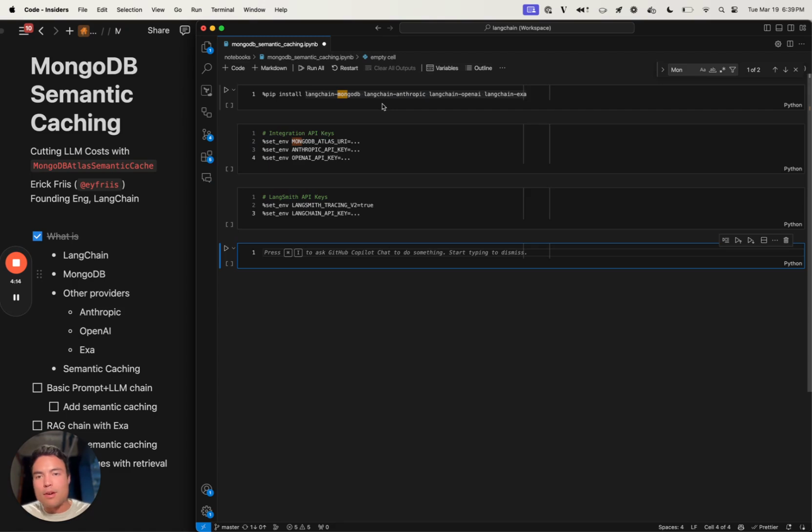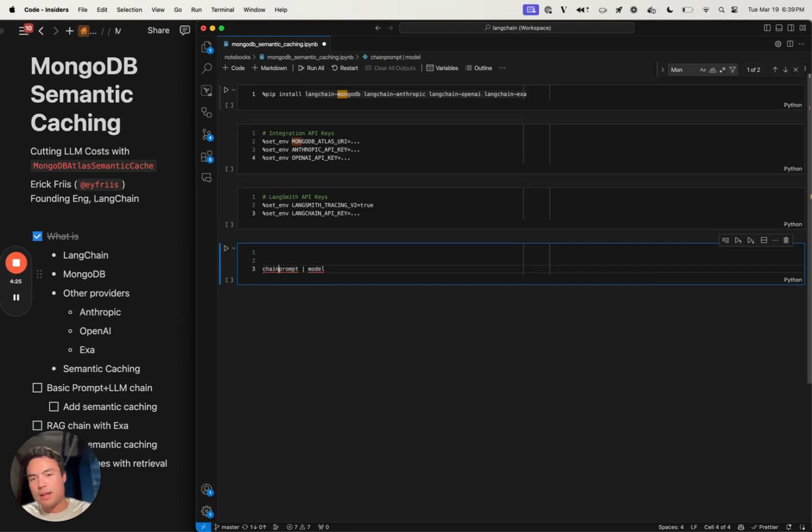So once we have all of that set up, we can dive in. The first thing we're going to do is set up some sort of prompt into model chain. The way that we compose prompts and models, as well as everything in LangChain, is through this runnable interface where we can pipe the output of a prompt into a model.